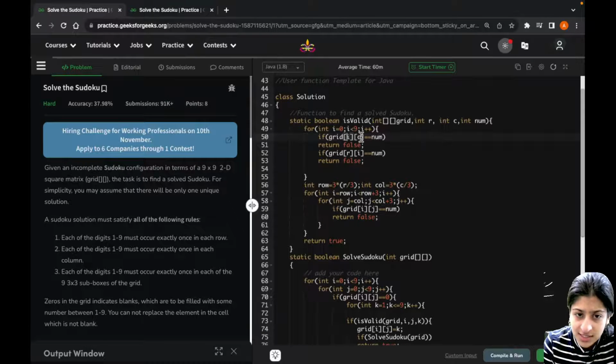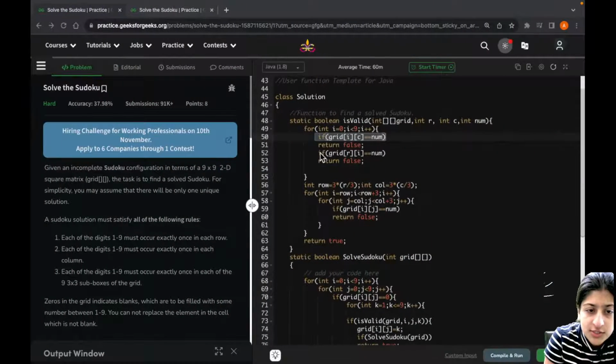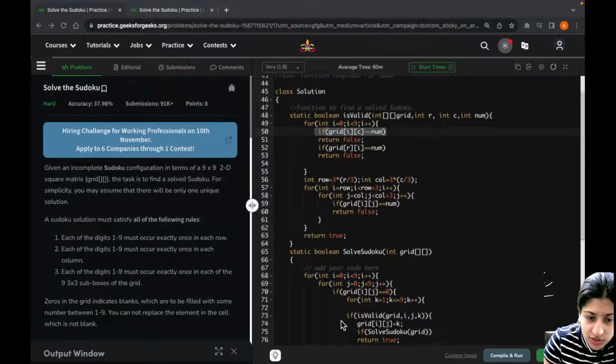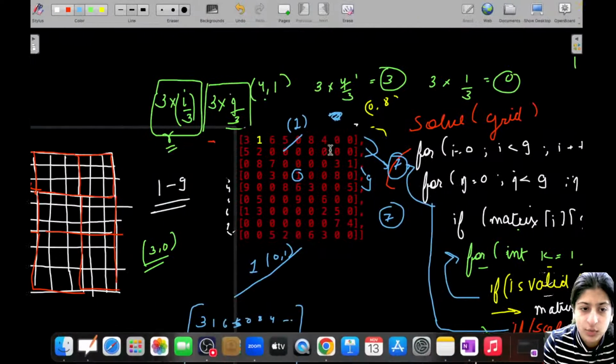This part is checking the column, if that column has number 1. Yes, this column contains 1, so false will be returned. This false is returned to the function from where I called it, and hence it returned false. I cannot go ahead with 1, so I will try out the next possibility, which is 2.